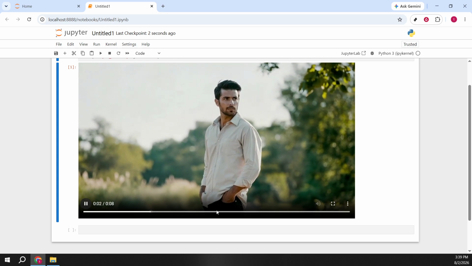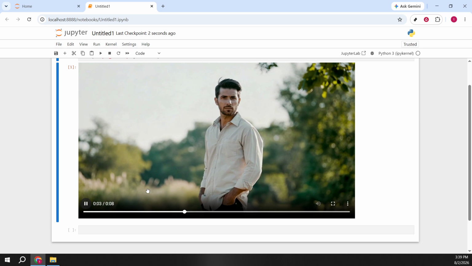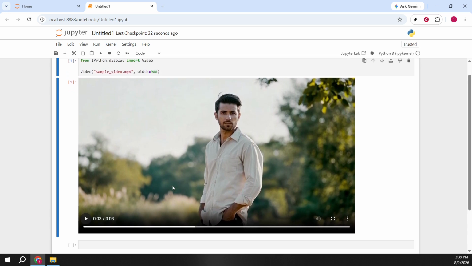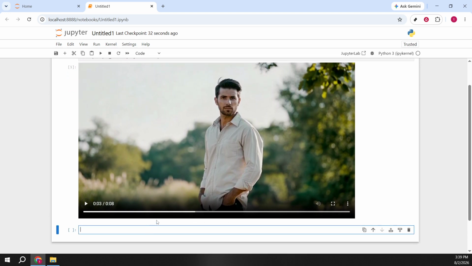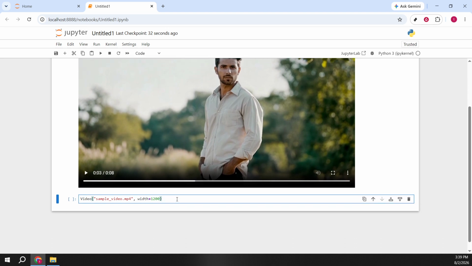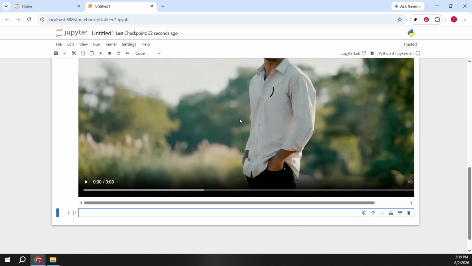If you want it even larger, update that width value to 1200 and run the cell again: Video("sample_video.mp4", width=1200). Use this when you need maximum on-screen clarity, like when presenting or recording a tutorial.